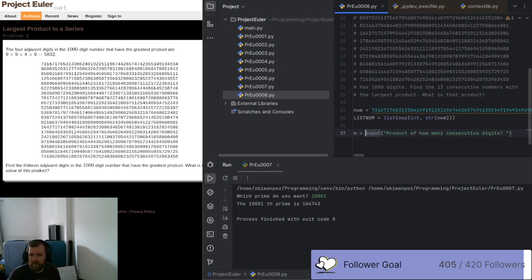We're good. N equals input. Give me, what is the product? We want the product of how many consecutive digits? So in this case, we're going to enter 4 and see if we get the same answer as we did from the other one. All right, so then we say, yup.